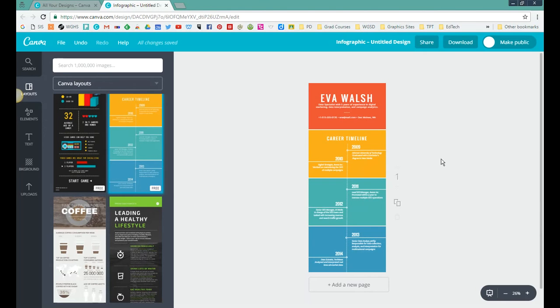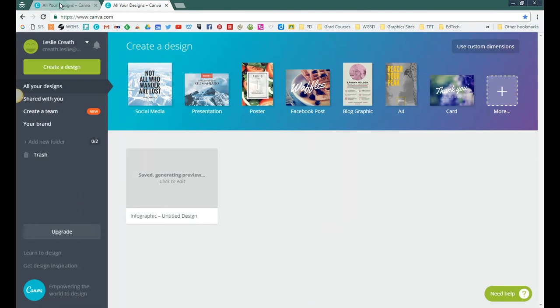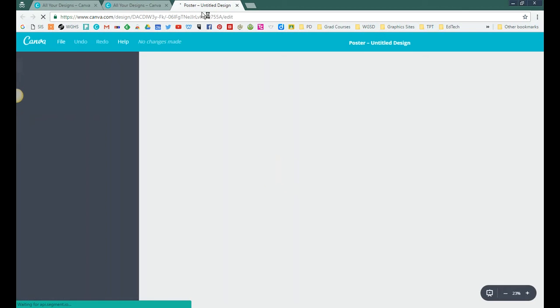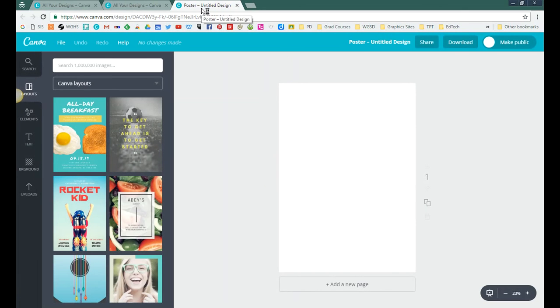To get back to canva.com, you can either go over here and click the Canva logo, or there might be another tab open at the top. Each time you start a new design, it will open the design in a new tab. So that's a quick overview of Canva. I hope you enjoyed it and you've learned a lot. Have fun designing.